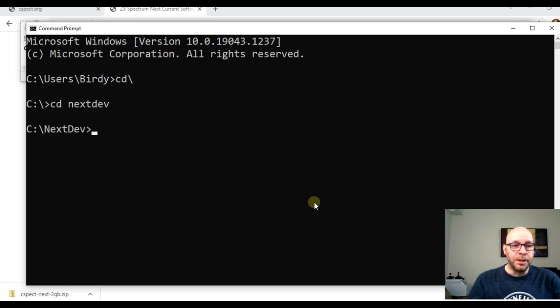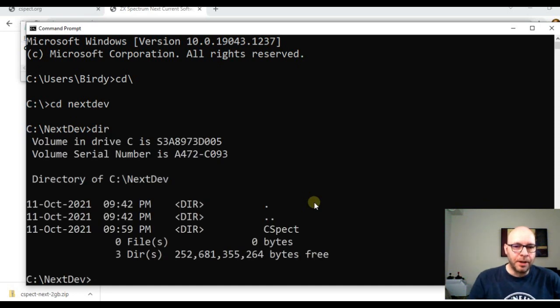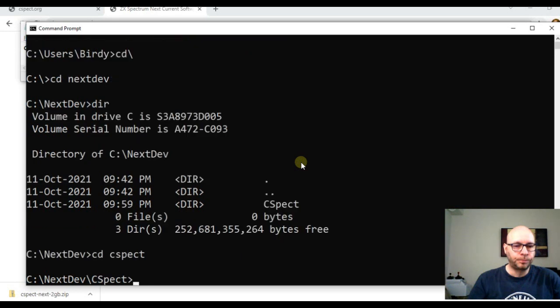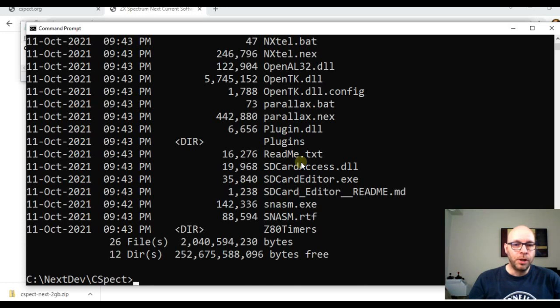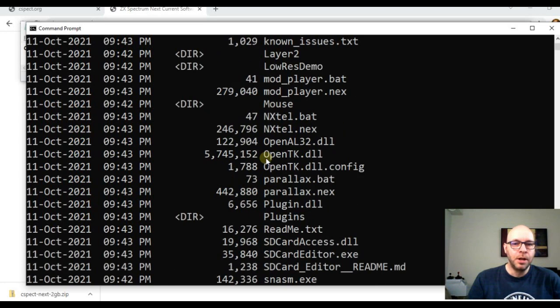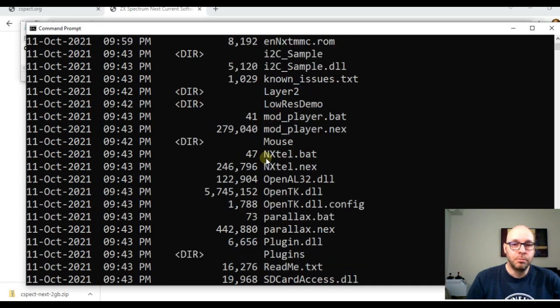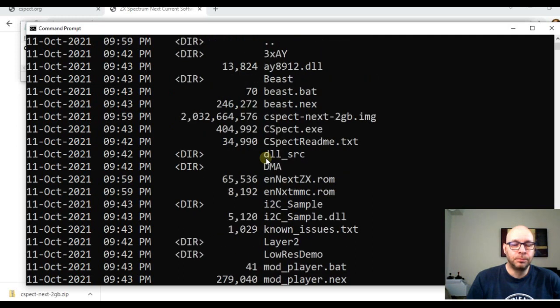There, so now you can see I'm in my next dev folder, and if I type dir, which is short for directory, that lists all the stuff in this directory, it shows me that I have one folder, which is right here, the CSpect folder that I created earlier. So I want to go into that folder by typing cd for change directory and then CSpect. So now I'm in the CSpect folder, and if I type dir again, we can see all the files in this CSpect folder, and there should be that cspect.exe file, which we used earlier to run the program. So let's take a look. And it's right here, cspect.exe.